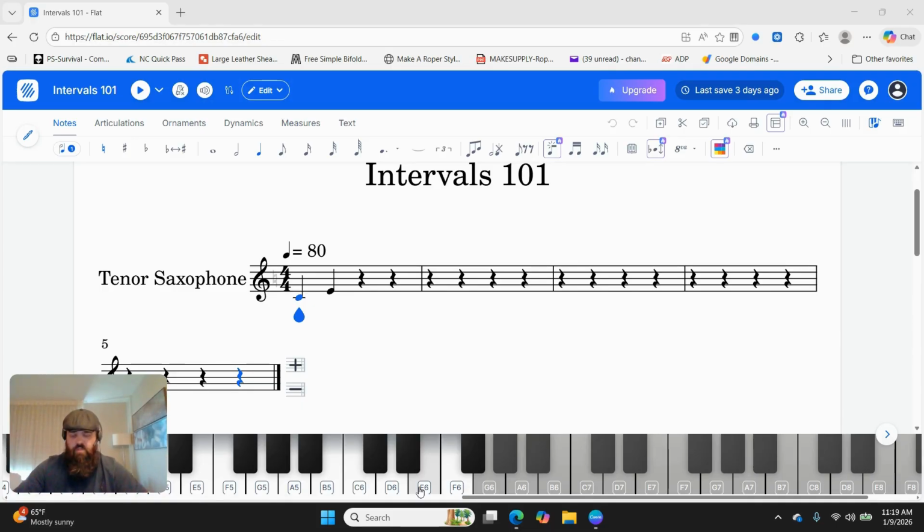Okay, so there are different qualities to an interval. What makes it major, minor, perfect? Major, minor, and perfect are the qualities of the intervals. That's what their sounds are. So now that you know how far apart these notes are, we need to know what kind of interval it is. What quality is it?